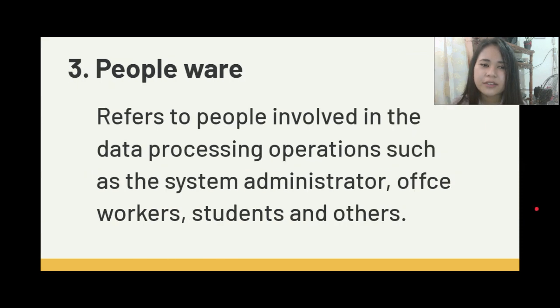So aside from the application software and system software, we also have the peopleware. This refers to people involved in the data processing operations such as the system administrator, office workers, students, and others.